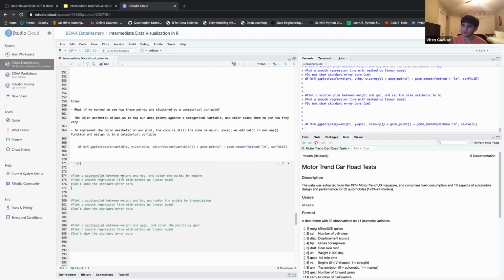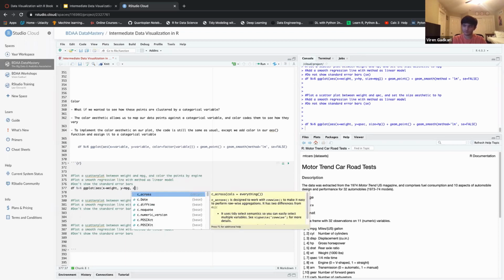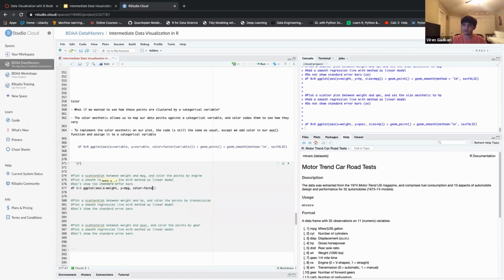So let's plot a scatter plot between weight and miles per gallon, same thing, and this time show it by color. So df, ggplot, aes, x equals weight, y is miles per gallon, and then this time color, and we're going to do it by the engine factor categorical variable, and then we're going to do geom point, geom smooth, method is lm, and don't show the standard error bars, right?